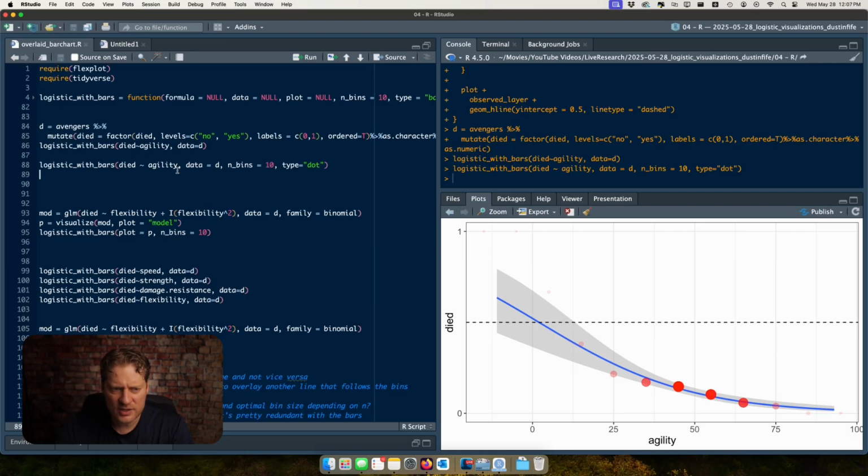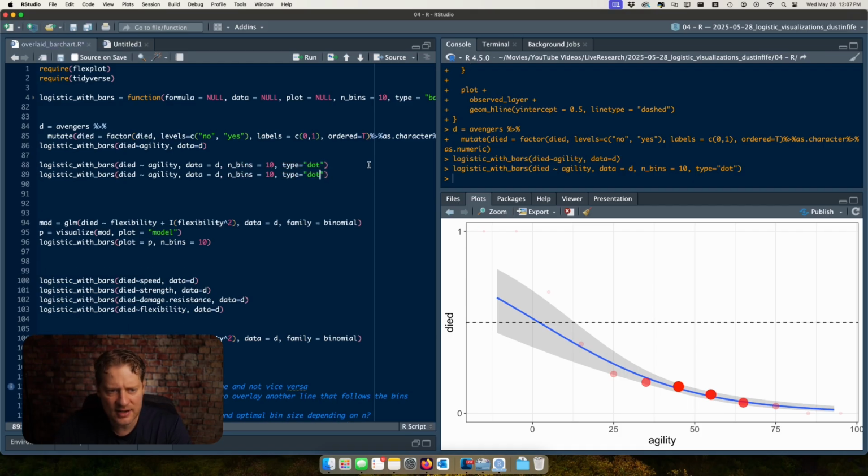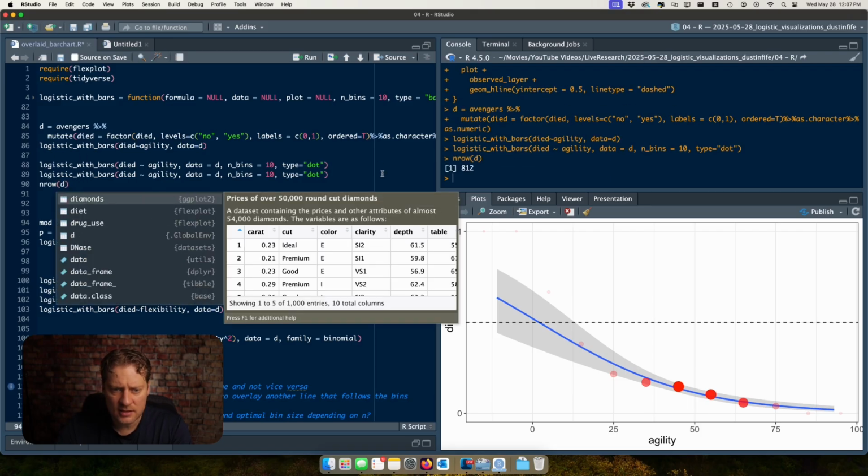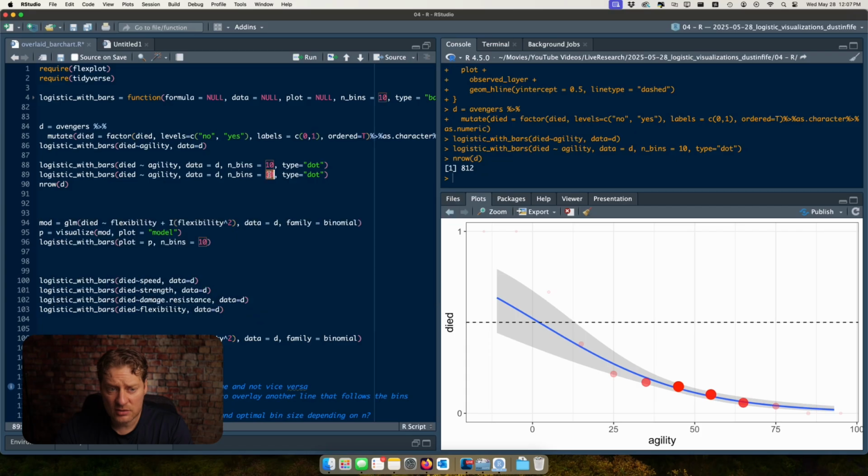All right, so now I'm going to see what happens when I change the bin size and see how that affects things. So how big is my data set? nrow(d), 800. So let's try 30 bins and see what happens.